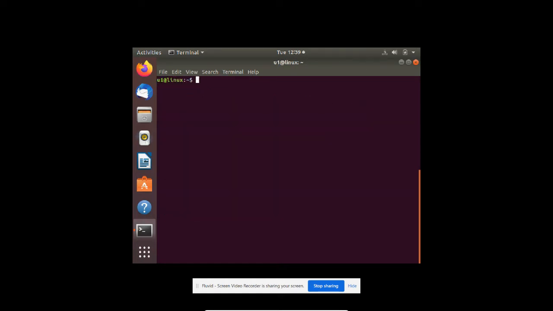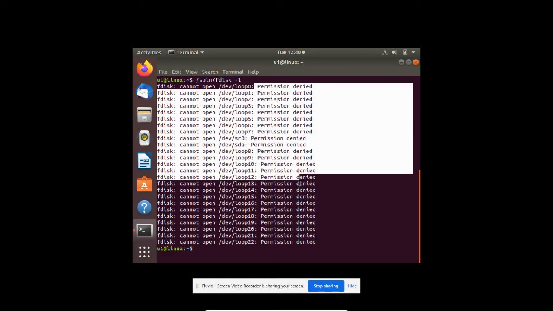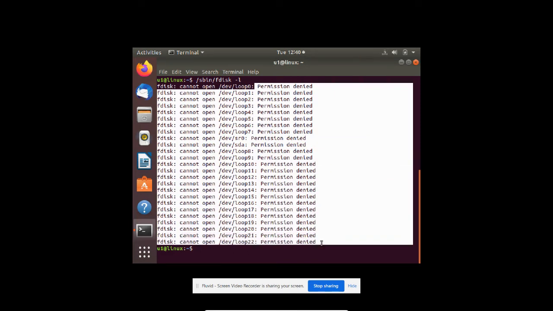Now, after entering into this user, if I wish to run this sbin fdisk command, which is there to see the different partitions and the information of the hard disk, a normal user is not allowed to do this. Only a root can do this. So if I run this command, it will not allow me. Let's see what happens. It says permission denied. So I do not have the permission to run this command as a normal user.